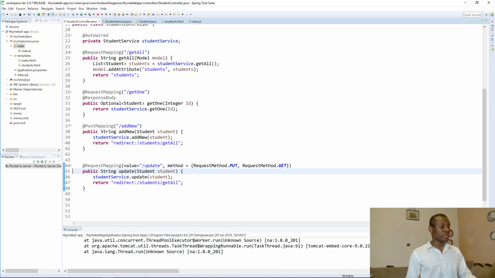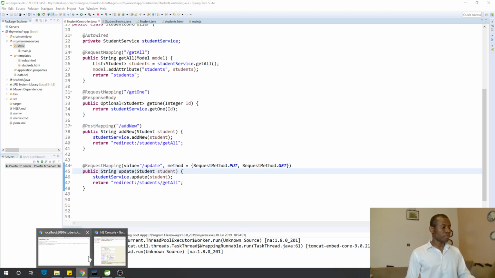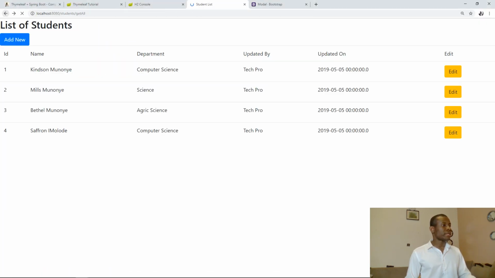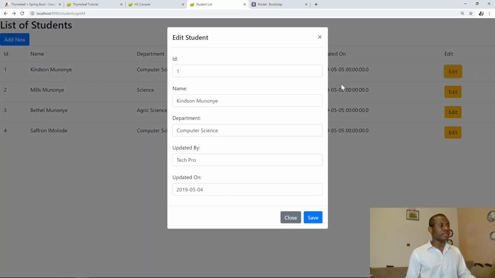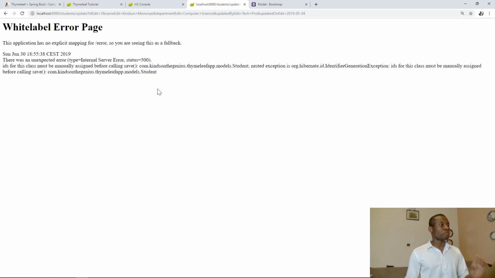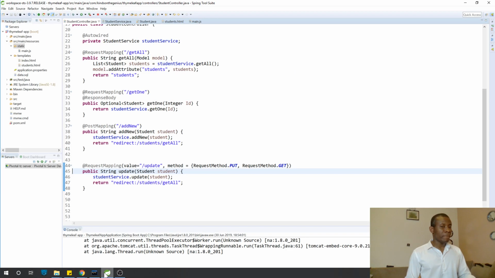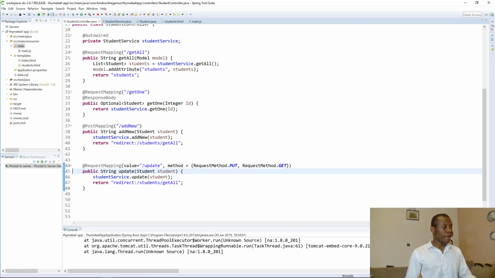Get back to the page again. So let's get back. I click on it, ID assigned, save. Okay. Before calling save, ID must be manually assigned. Okay, no problem. Let's solve this. I actually will not cut out all these errors because I want you to know how to do debugging. So let's see.